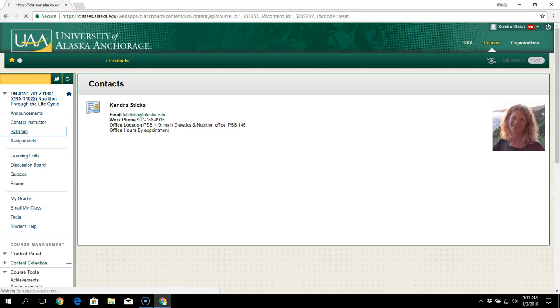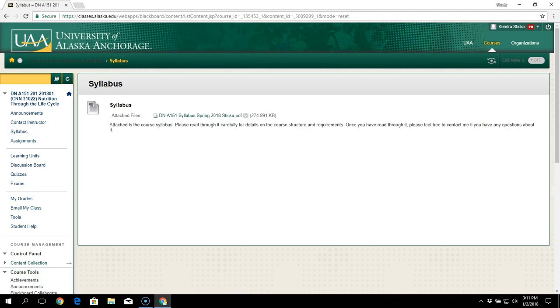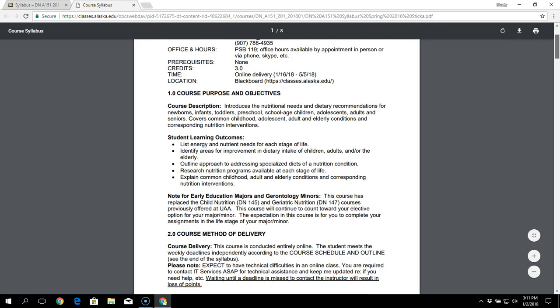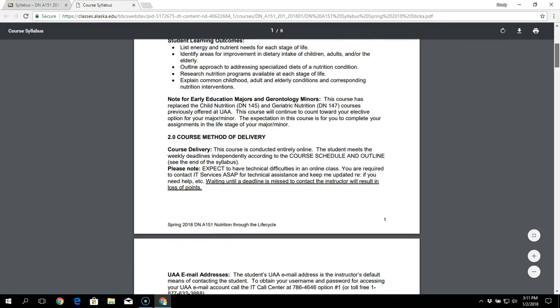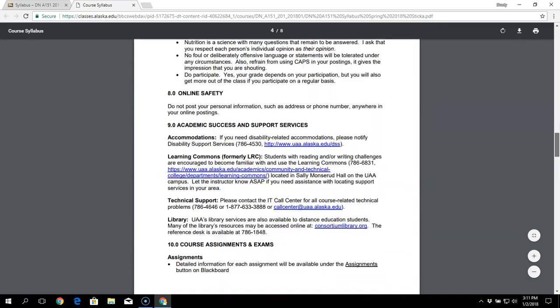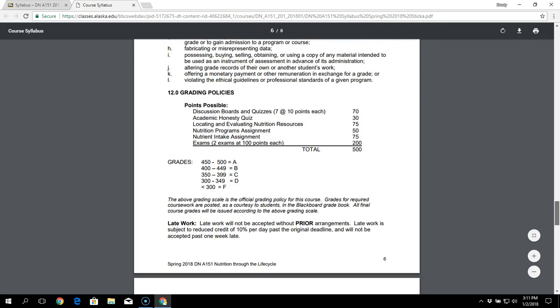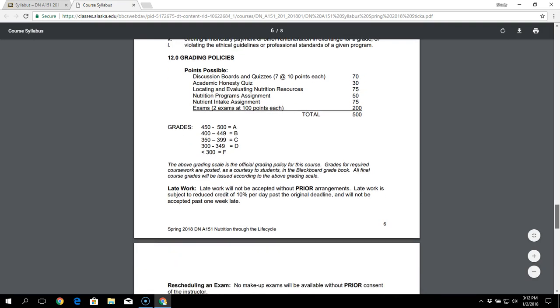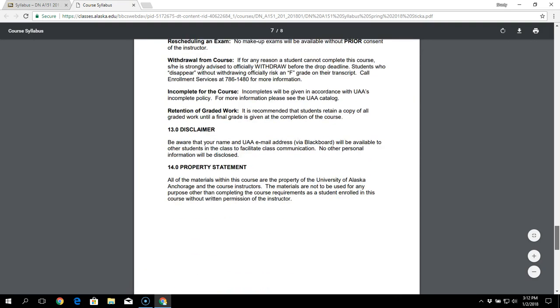The next link is the syllabus. Of course, this contains lots of detailed information about the class. I would encourage you to spend some time reading through it. I'm just opening it briefly to show you a few highlights. Of course, the course description and the delivery method, you can read through all of those details. Here's another section that's always important, grading policies, some of the major assignments and point values associated with that. So please read through that carefully.